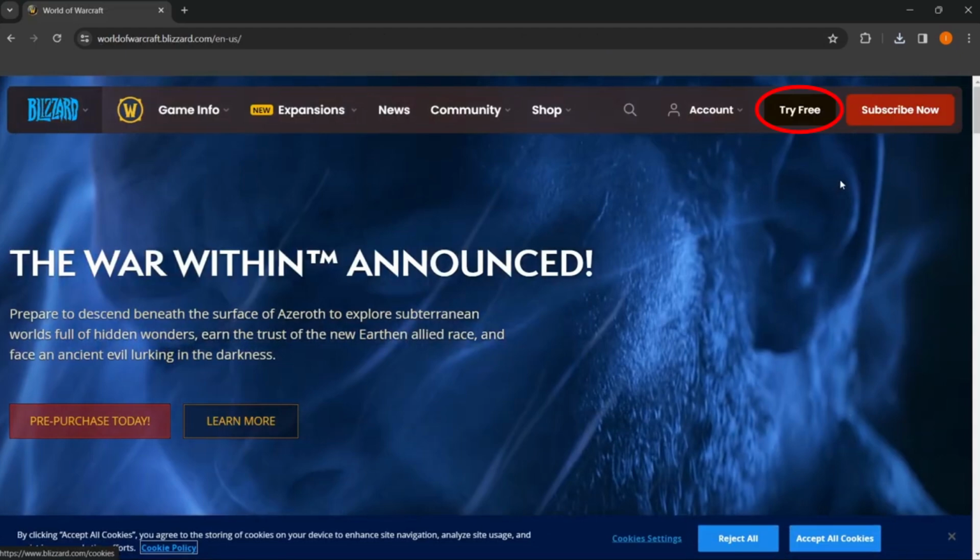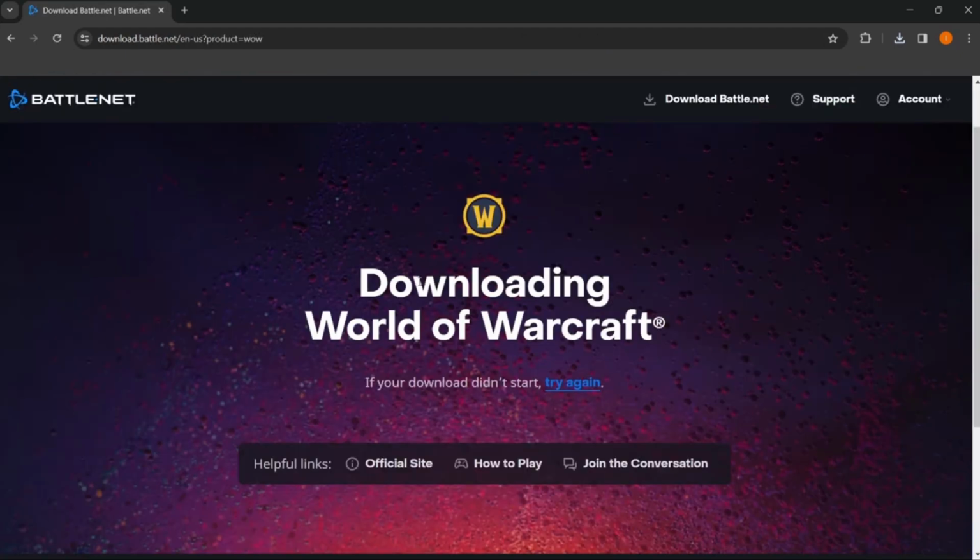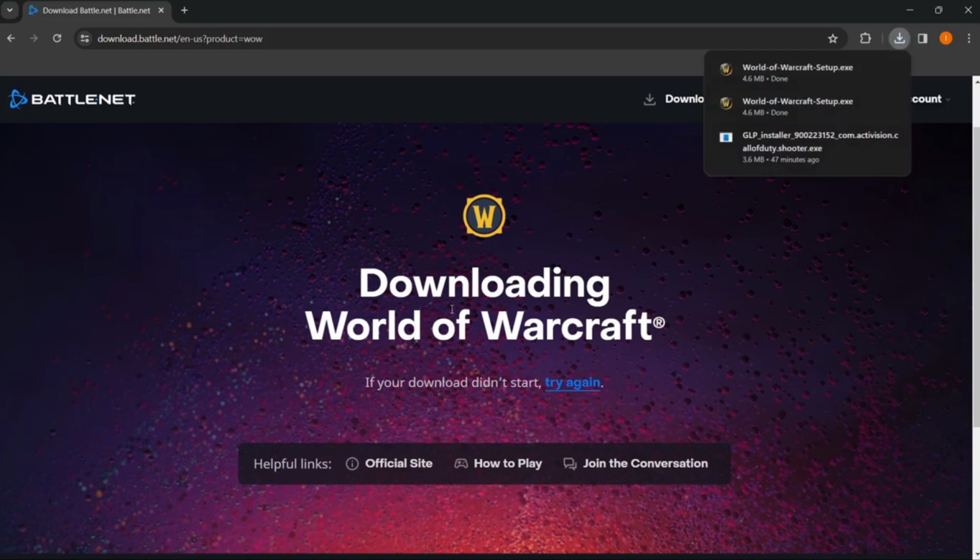Next, on the top right side here, click on Try for Free. And then your download starts automatically. If your download did not start, then click here, Try Again, to start your downloading. Now I am clicking on Setup here.